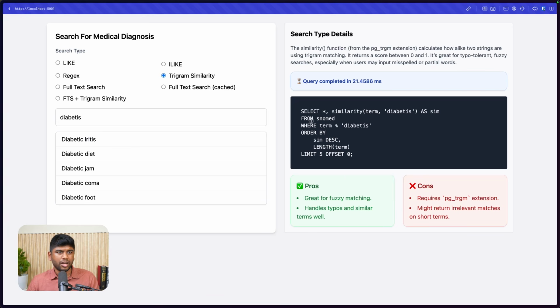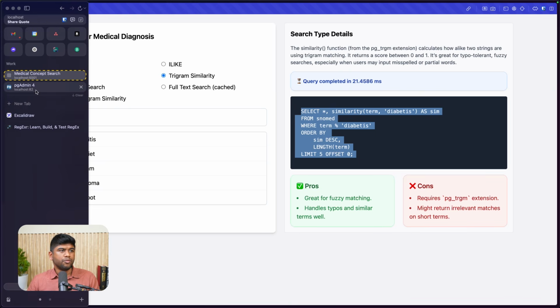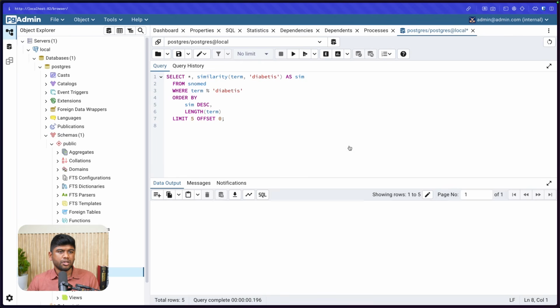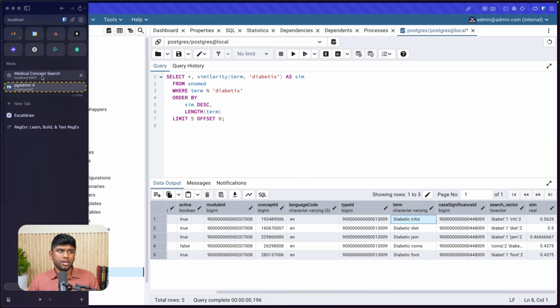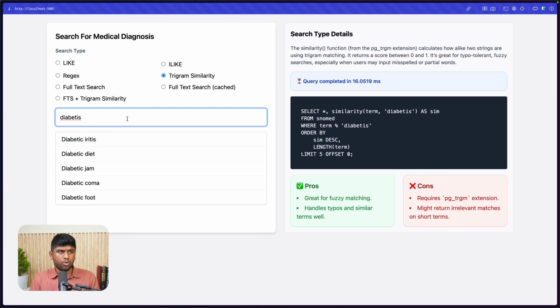So if you take a look at what this looks like, we are also ordering by the similarity, right? We are ordering by how similar things are. So if we go to pgAdmin and paste this in here, we also get a similarity score, and then we are able to see what matched best. In this case, it was diabetic iritis that matched best. But if we type a little bit more and say mellitus, then we got diabetes mellitus as well.